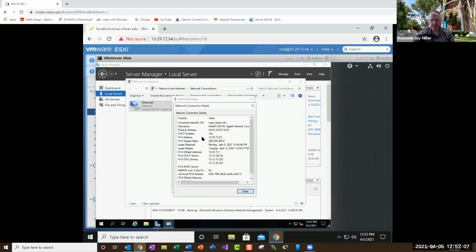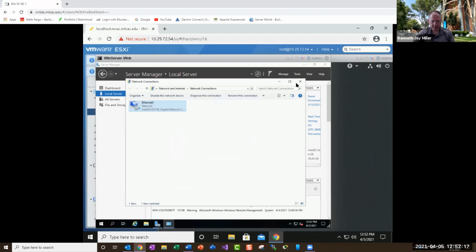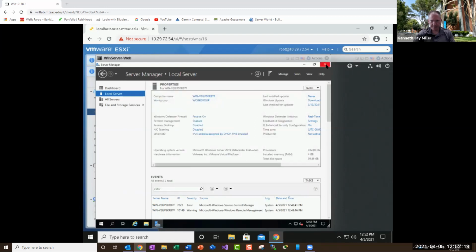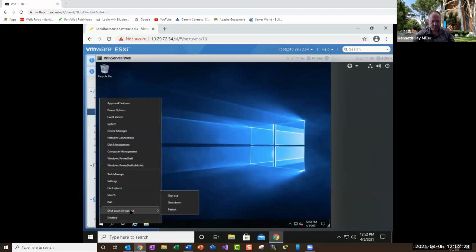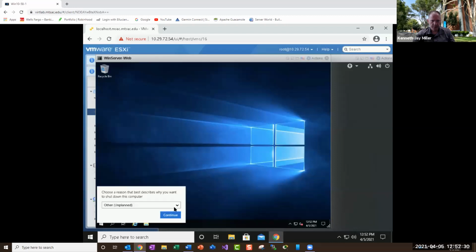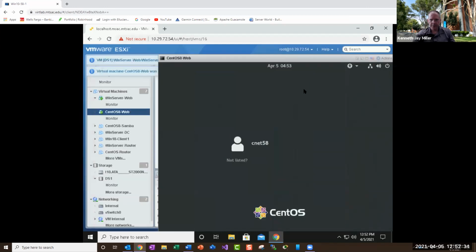If I look at the details, 10.29.72.82. So my Windows Server 2019 web server is 10.29.72.82. All right, so now I'm going to restart this. And close that window for now.